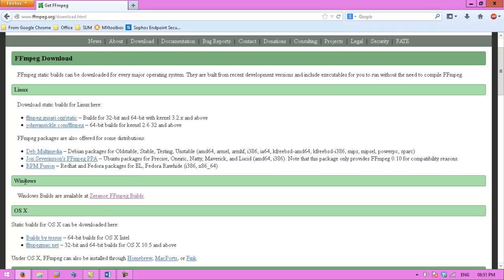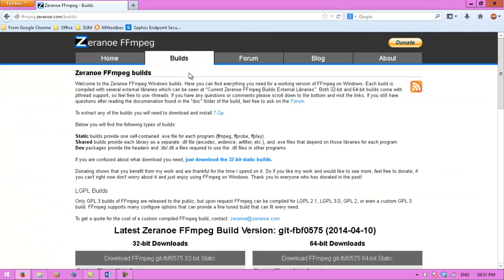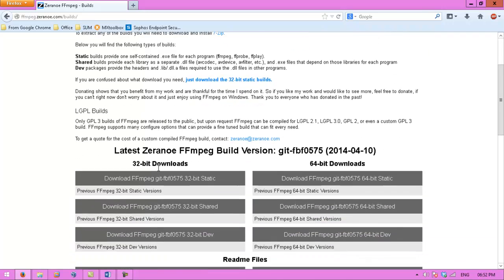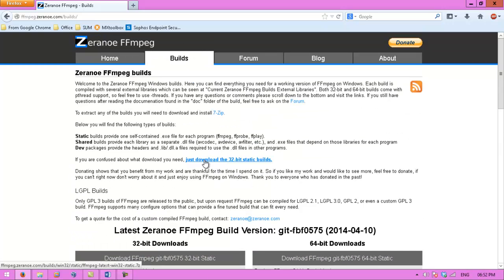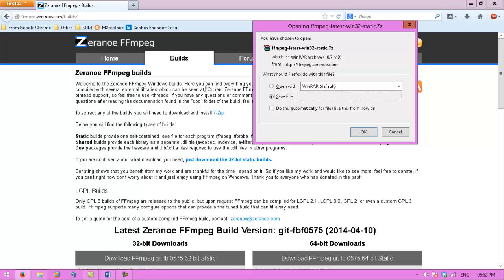So under Windows, click on this hyperlink here, which takes us to the download site. Now there are older versions available, as you can see at the bottom, for 64-bit and 32-bit, but this one is sufficient, so we can just click on download the 32-bit static build. Okay, and here we are prompted to save the file, so let's save that.